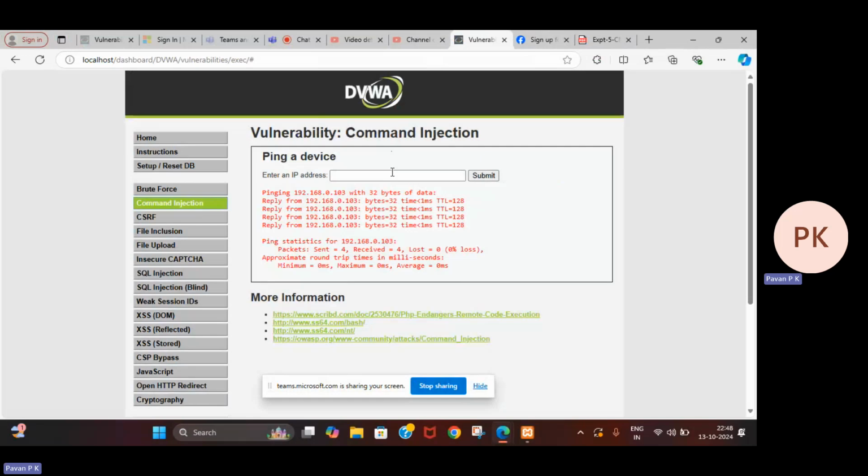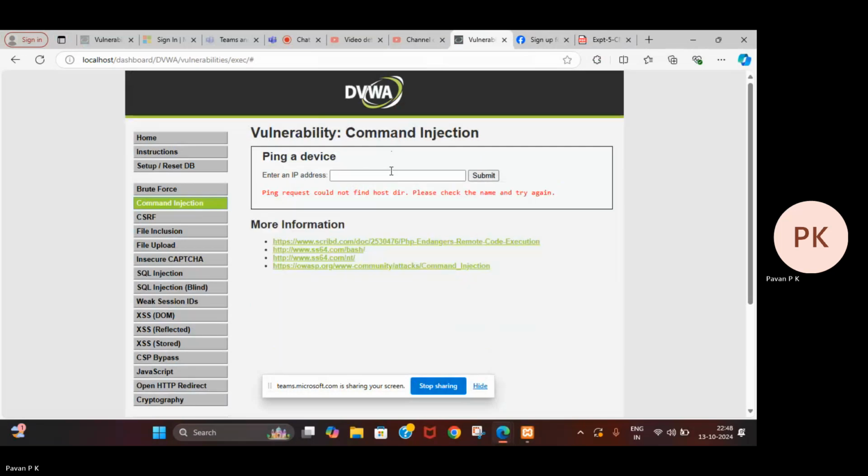So this command will give only one data. Now if I give dir, ping request couldn't find host dir. So just like that it will not give. First we have to give an IP and then it will give the result. Okay.